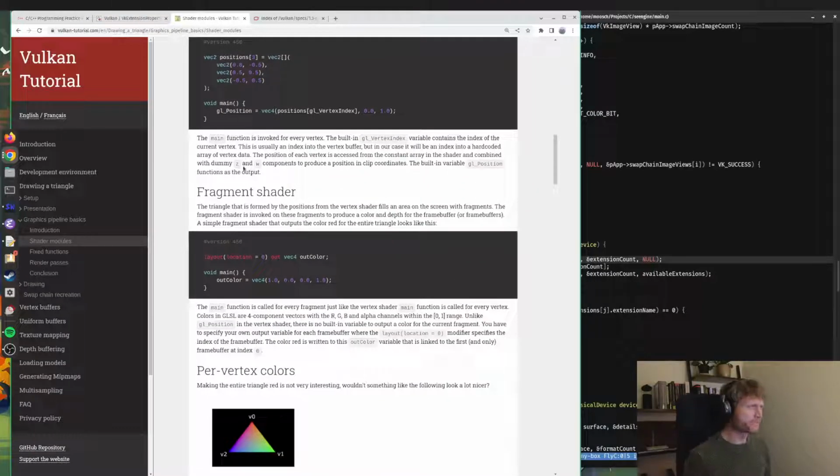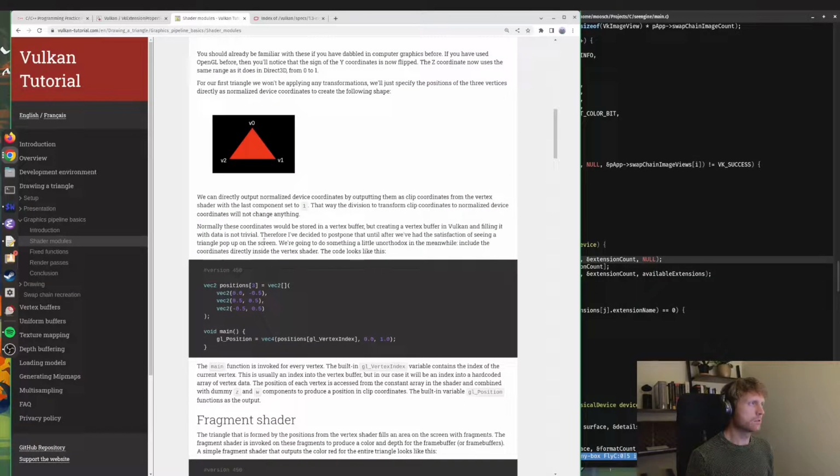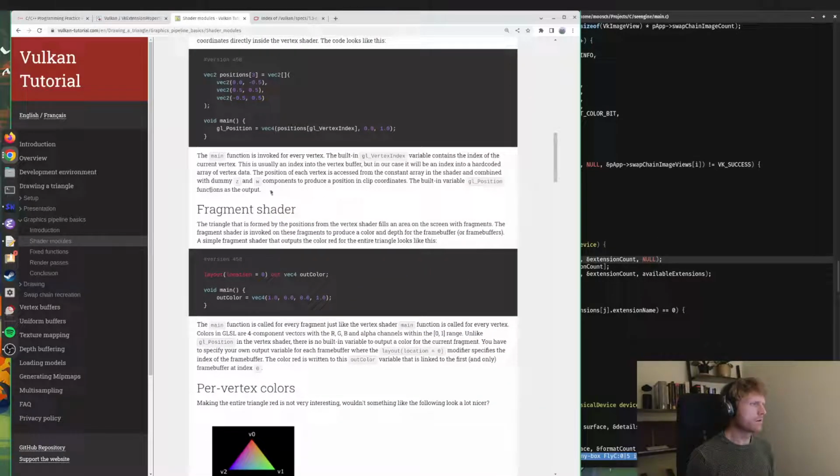The position of each vertex is accessed from the constant array in the shader and combined with dummy Z and W components to produce a position in clip coordinates. The built-in variable gl_Position functions as the output. Okay, so this here.